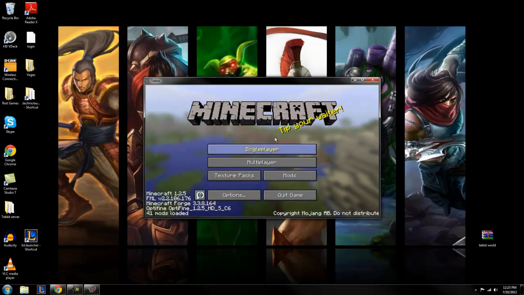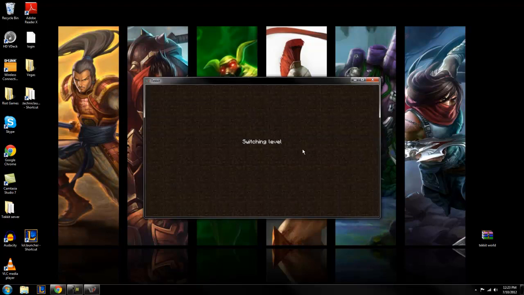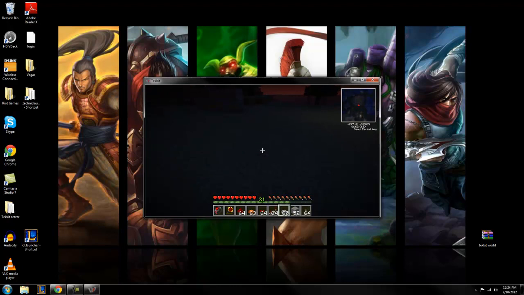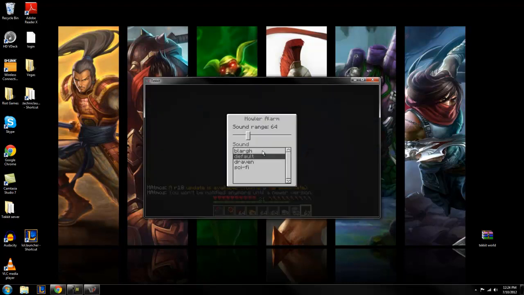Alright, so you need to go into your world, whatever world, you can go into any world, it goes through every world since it's a part of the Tekkit thing. And once you're in, then you just get your Howler alarm, which is the gold, the silver ones. Right click on it, select the one you want.